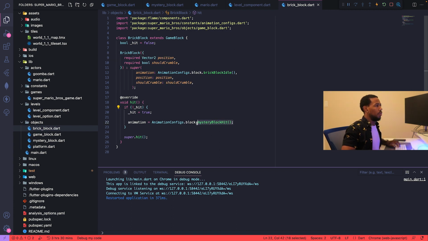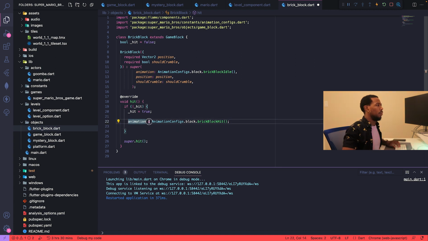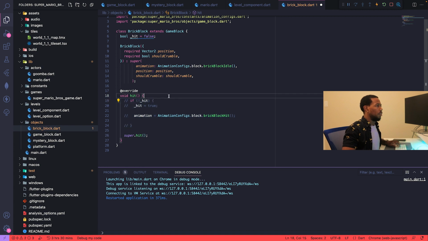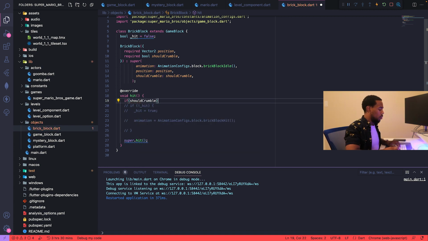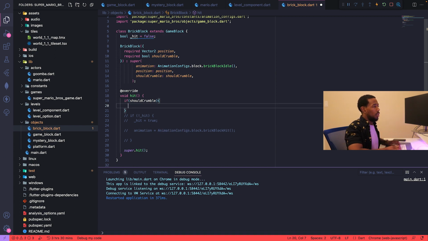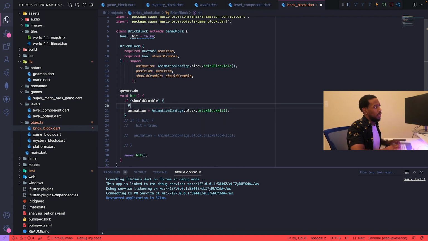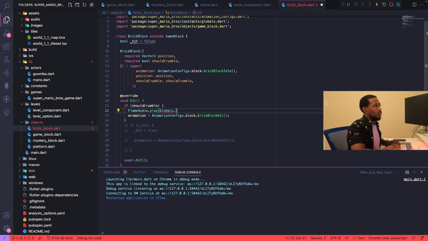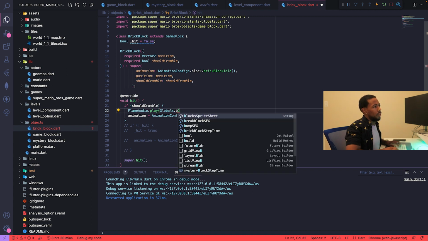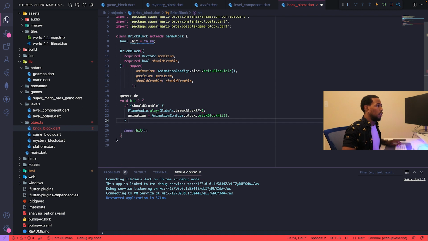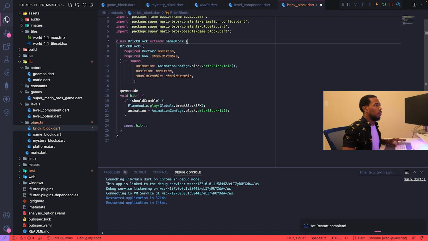Then this is similar, but it's going to be the brick block hit, and we're also going to play a sound of, actually what we need to do is, this is going to be a little bit different. So if should crumble, then that means that we want the animation configs brick block hit, and we also want to play a sound of a brick crumbling. I have a sound effect for that as well. Break block sound effect. I'll take this out. Okay. We don't need that hit.